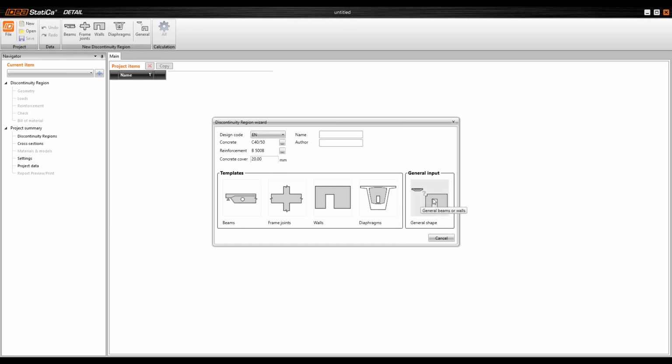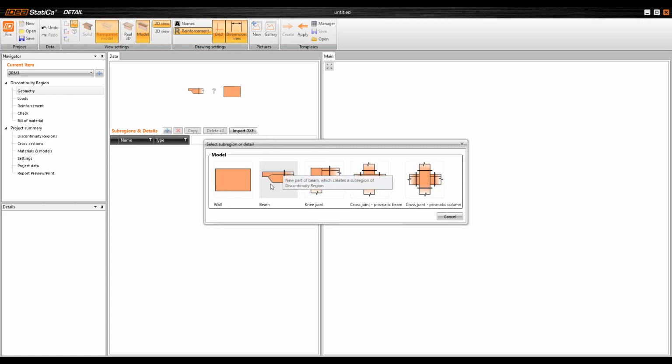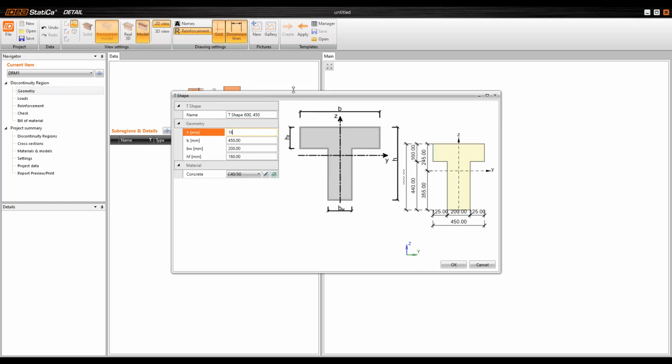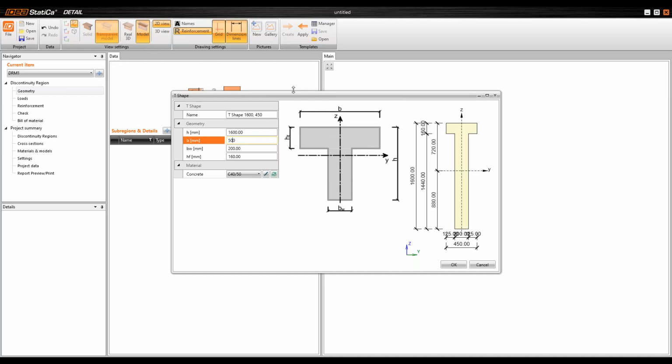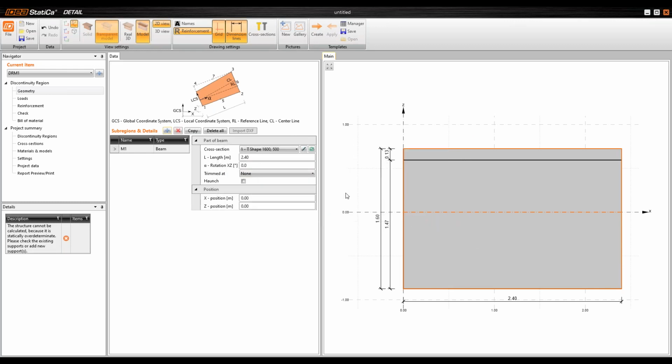I will choose a general input without a template. Using general input, you can import the geometry either from a DXF file through this button, or you can add the entities of beams which can have a specified cross-section. I will choose a T-shape and input the dimensions, 130 to the upper flange. Okay, so this will be the cross-section of the middle part of the beam, and its length will be 12 meters.